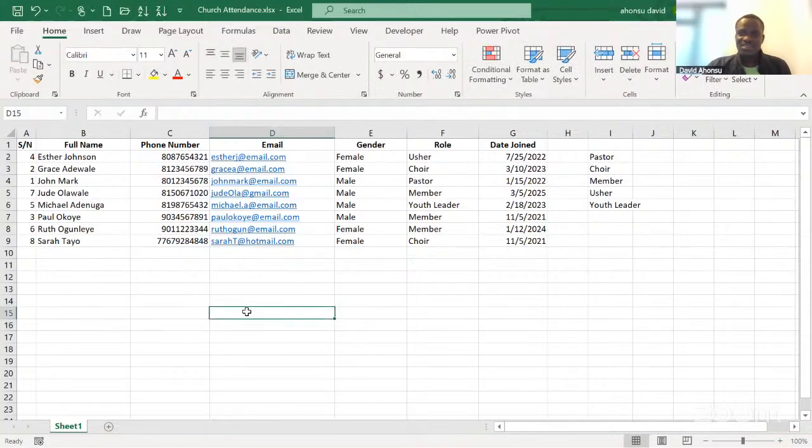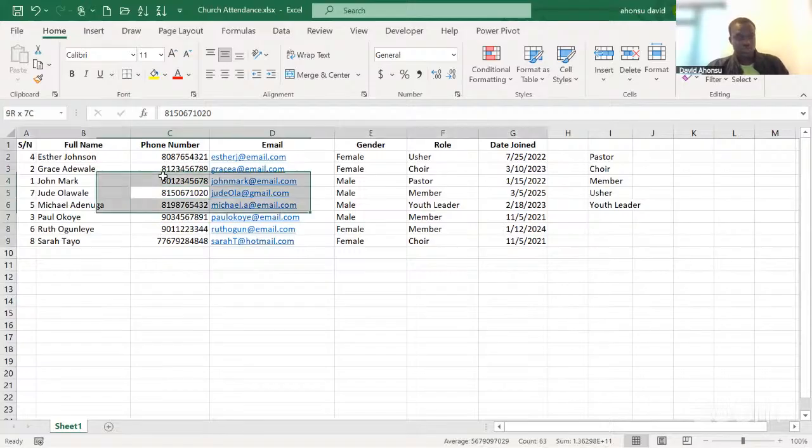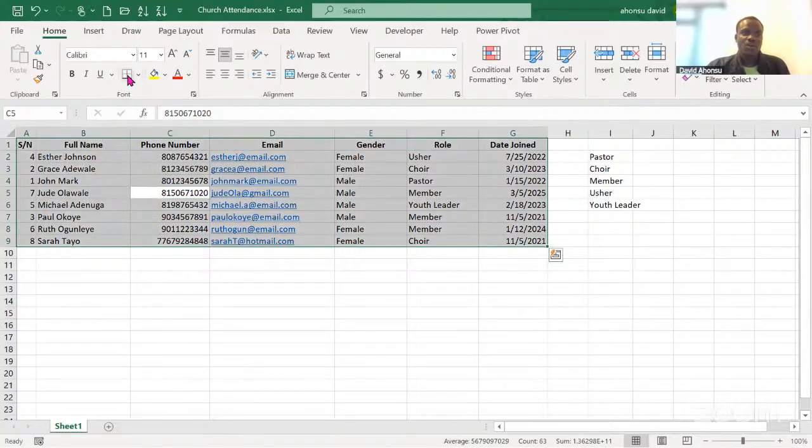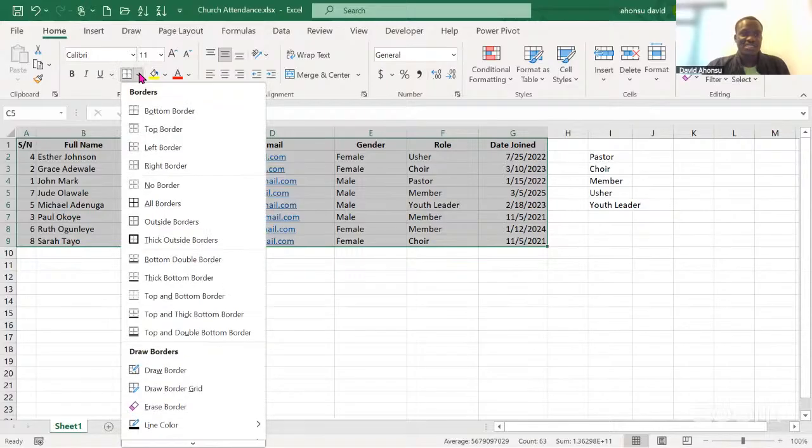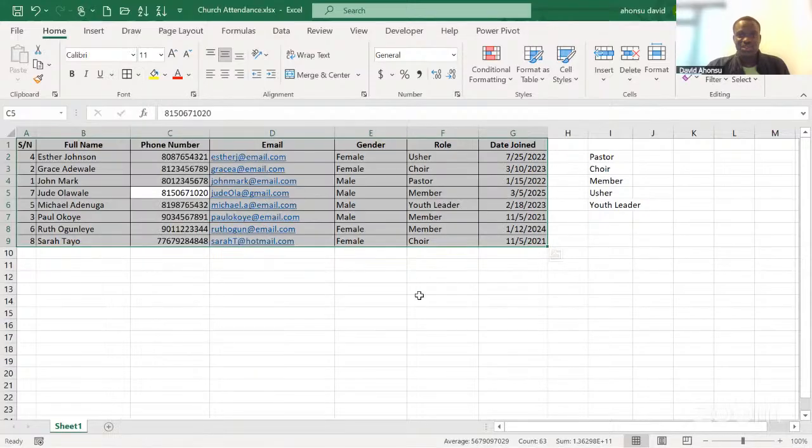Now, the next thing I want to do is to add some decorations, or some borders, to this. So let's add some borders. What you do is click anywhere in the data cell, or press Control A to select everything, and come to the Home tab. In the ribbon under the Home tab, in the segment called Font, click on this. This is for borders, and let me apply all borders to everything.